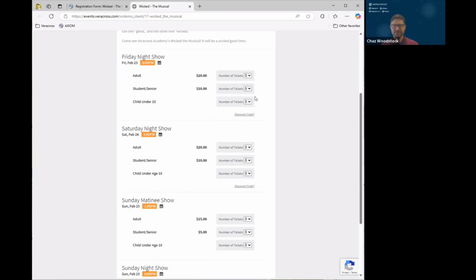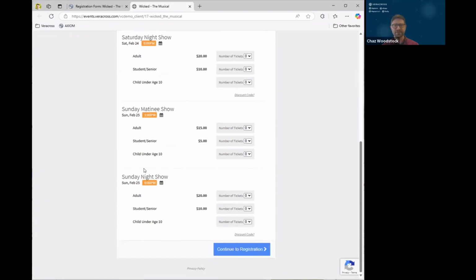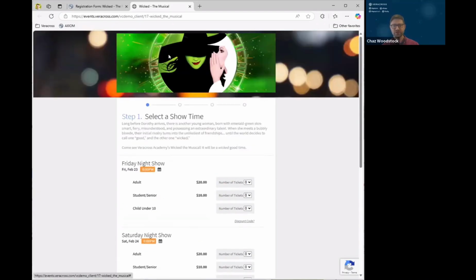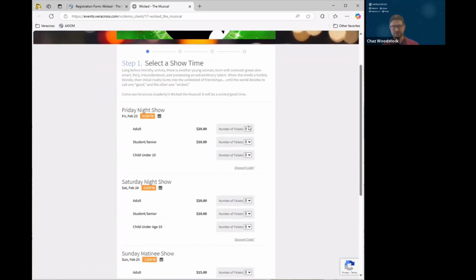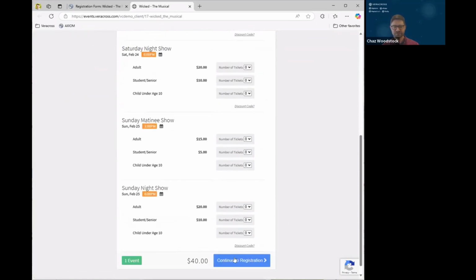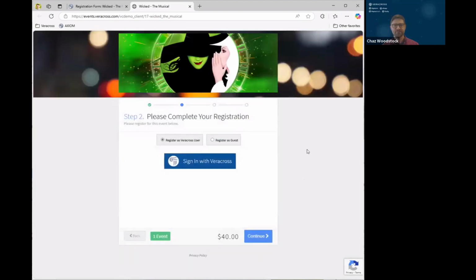You're seeing the events. In this particular case, it's been set up as not just a, hey, I'm going to attend, but I'd actually like to buy tickets. And so you can see that set up here with different prices, different ticket types. You'll learn how to do that. And ultimately, the person signing up can go through, say, okay, well, I'm going to go to the Friday night show, choose 2 of those adult tickets, continue to registration.